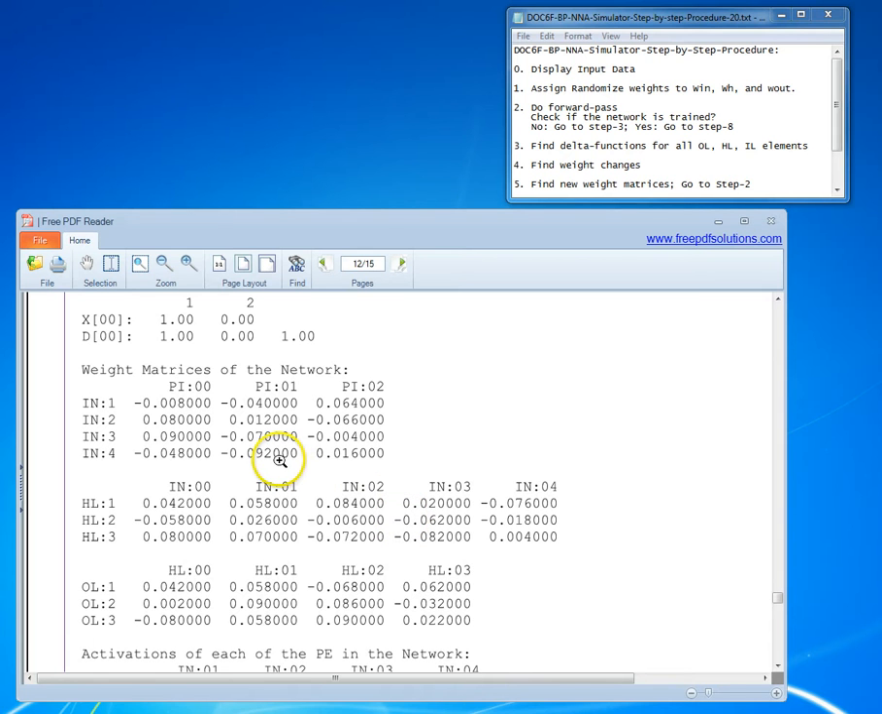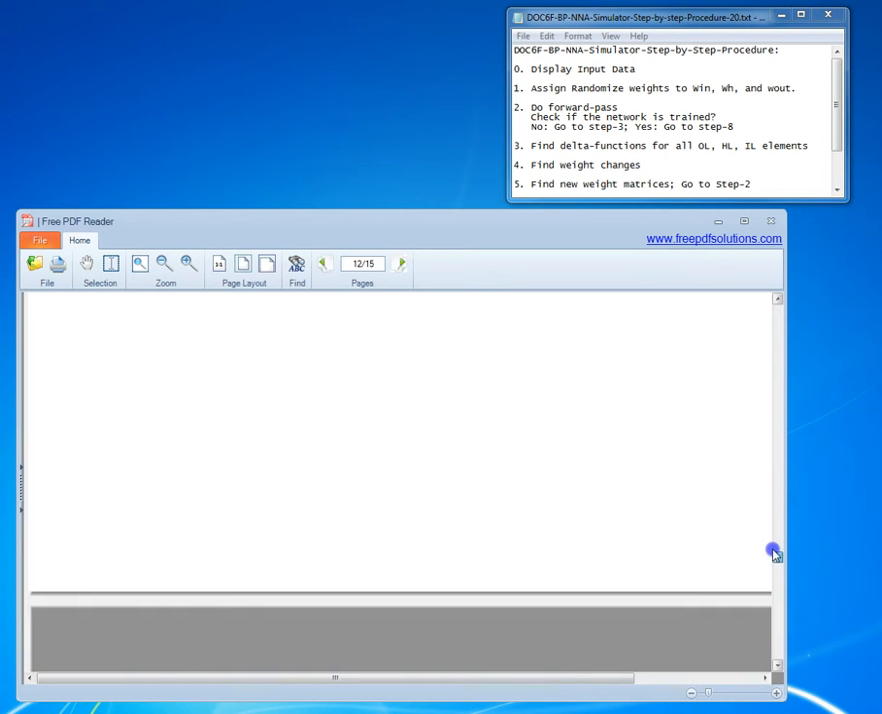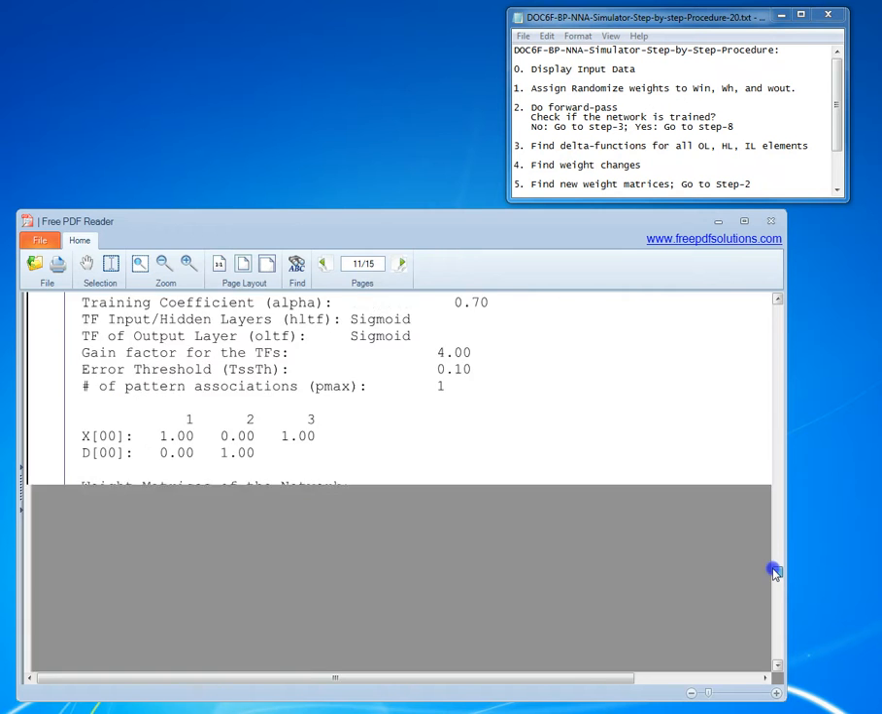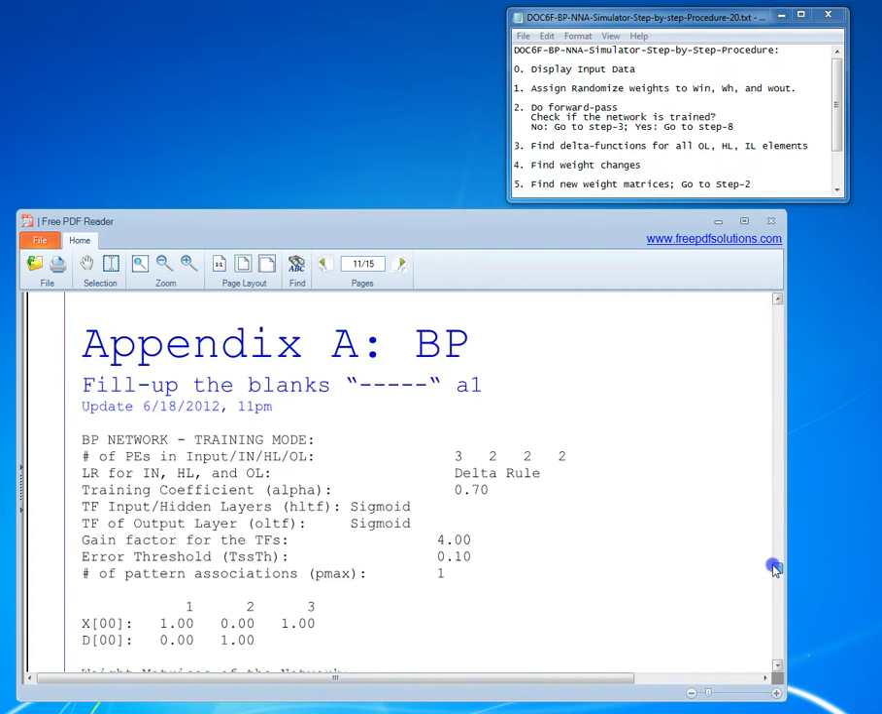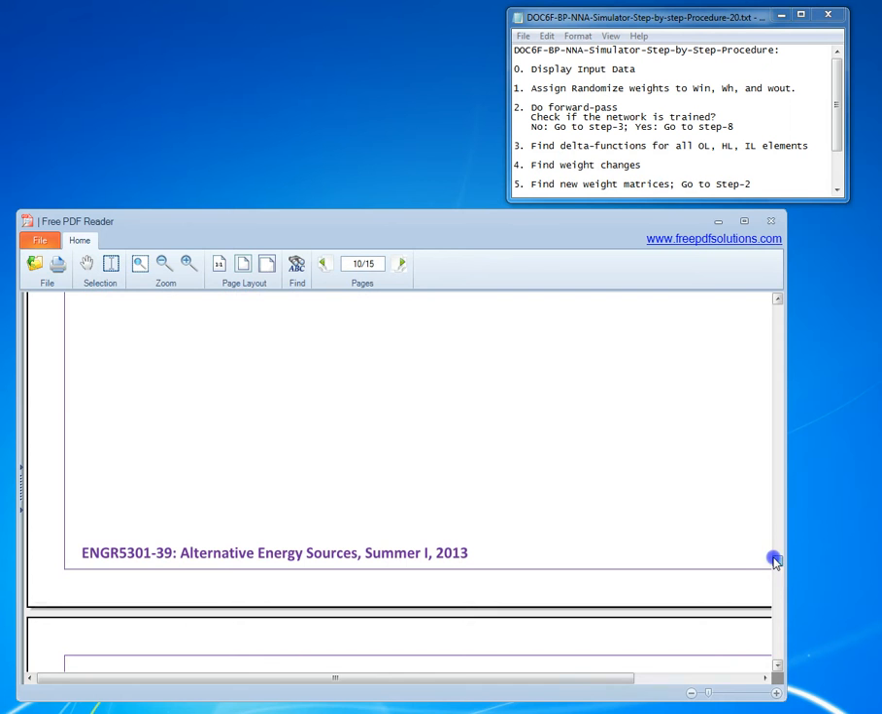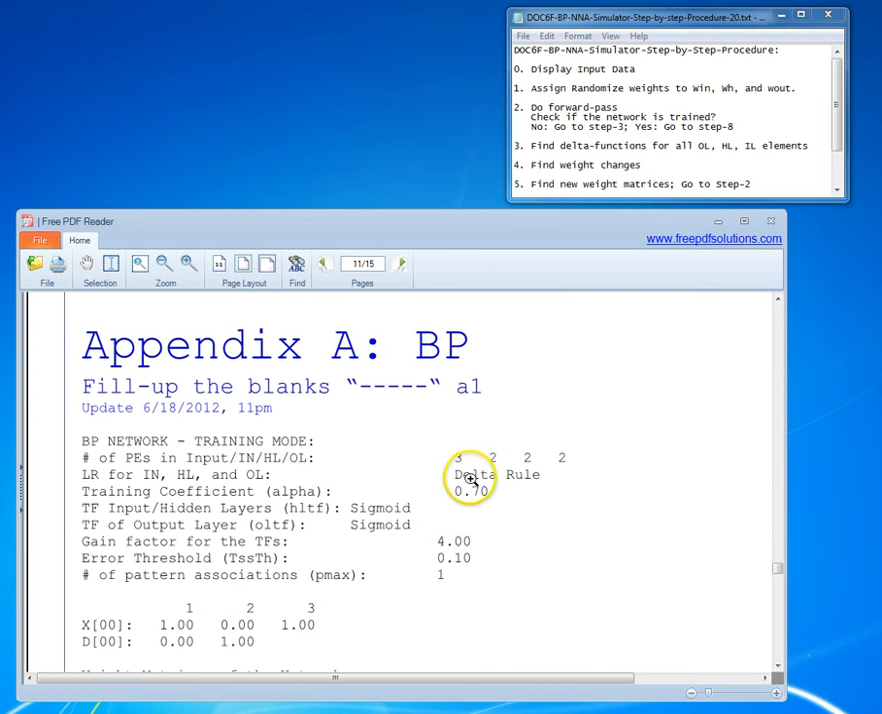Again, you see they're all between minus 0.1 to plus 0.1. So this is the initial randomized weight matrices. Again, this is a 3-2-2 network.